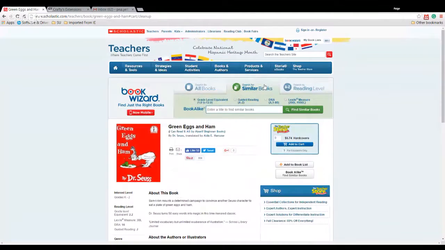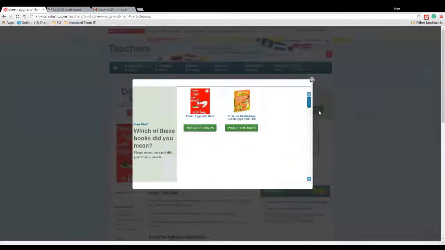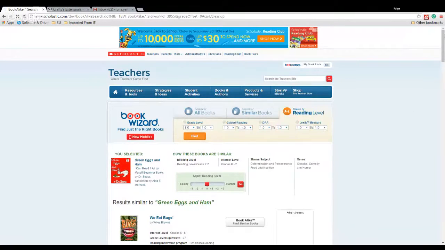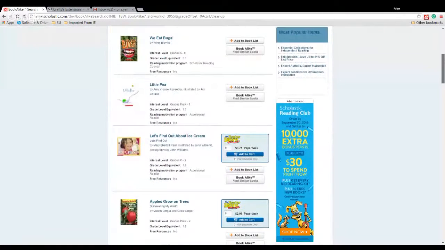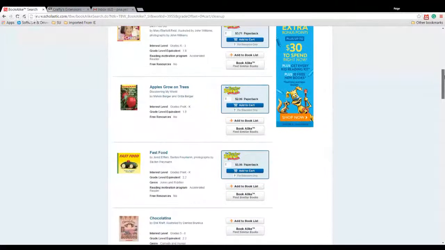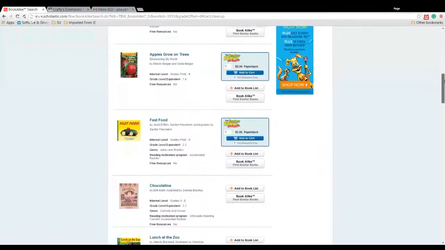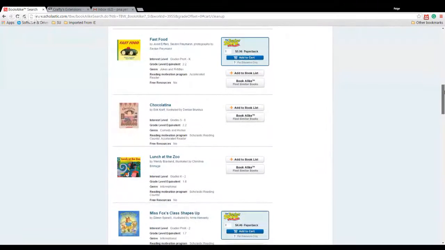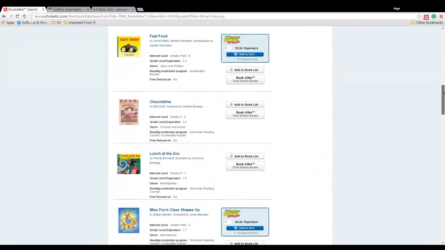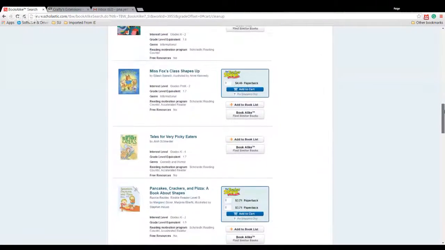You can also search by similar books. So if you have a student who really likes Dr. Seuss but wants to try other books like it, you can type in Green Eggs and Ham, and then find similar book. And then you match it to this book, and it comes up with a whole bunch of different examples of books that are like it. And this is great to find different interests for your students, for them to branch out with the same reading level equivalent and interest levels.